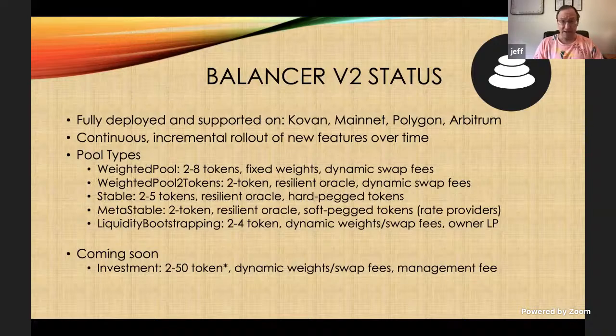Then recently, a big success story of V1 was liquidity bootstrapping pools. We have those now on V2. In fact, there's one running at the moment. The UI is being provided by partners at the moment. We have Copper and Prime DAO, and Copper is up at the moment, and there is a Klima token LBP going on. Those have dynamic weights and swap fees. So they're similar, except the owner is the only LP permitted.